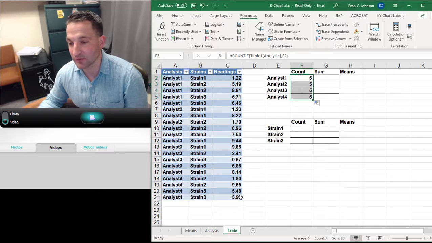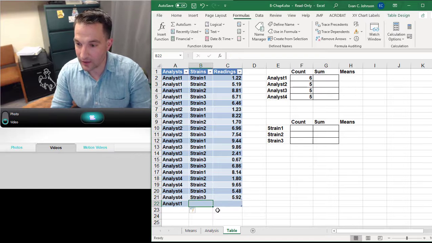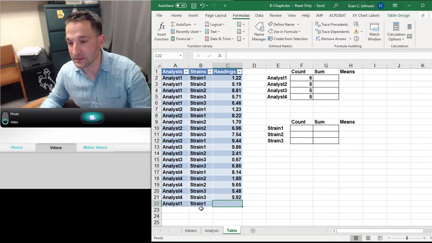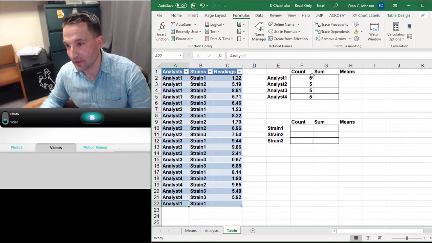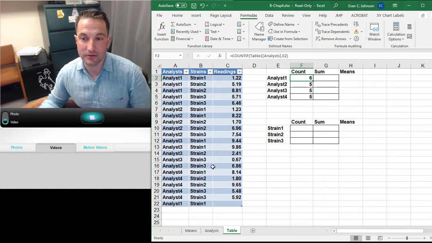Let's change this up real quick. Let's show you how this changes. Now, if I go here, analyst 1, strain 1, you can see that as I added that column, that updated to a 6 right there. So that's the benefit of having this formatted as a table. If you're planning to update it frequently, having it formatted as a table is nice.